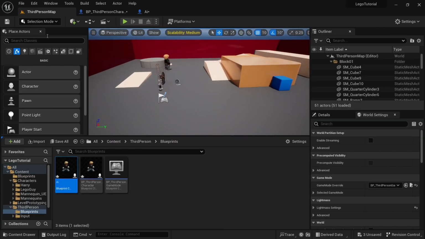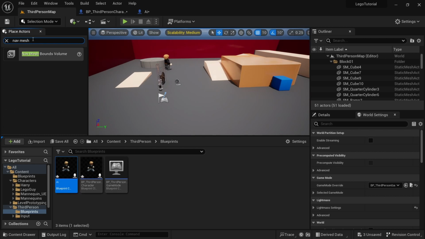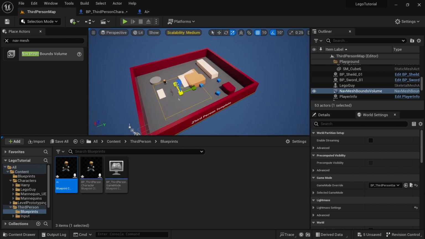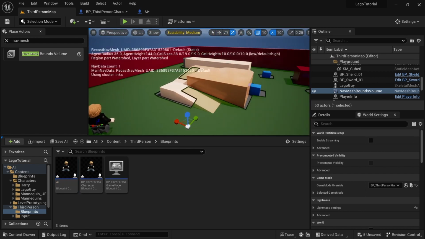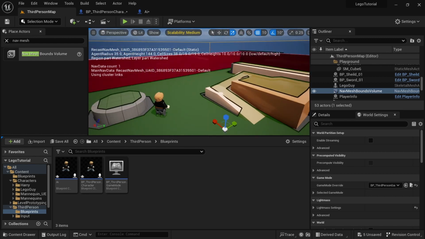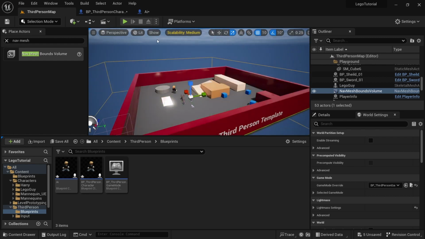And in third person map, we want to search for nav mesh bounds. And wherever this is, that's where the AI is allowed to walk. So we just want to scale this up to the entire scene because I want it to be able to go everywhere. And if you press P, you can see where they're allowed to go. And if we make it go up more, then they're allowed to go on top of these. If we go down, they're not allowed up there, but I'm just going to make it so they can go everywhere. Then press P again to hide that.